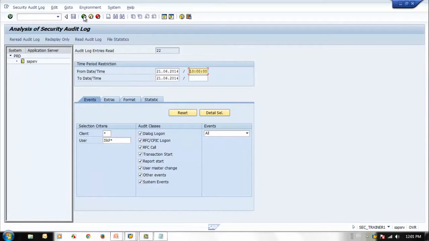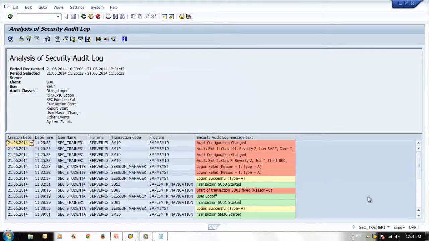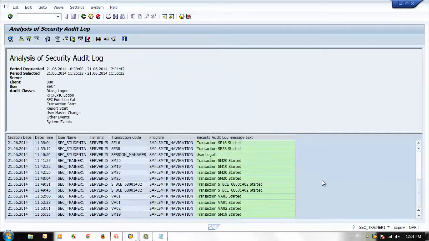Let's see the next filter we have set, for the client 800, for example. The user was SAP star. We wanted to see only the user SAP star, so you can filter based on that. Read audit log, then we can see the changes we have done. We have done some critical changes.